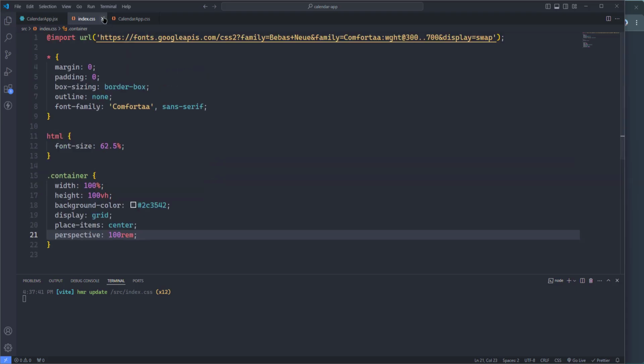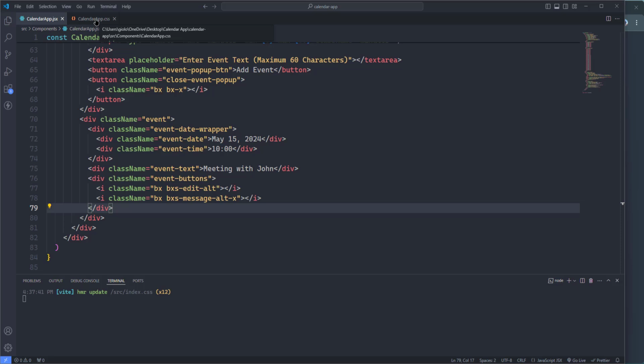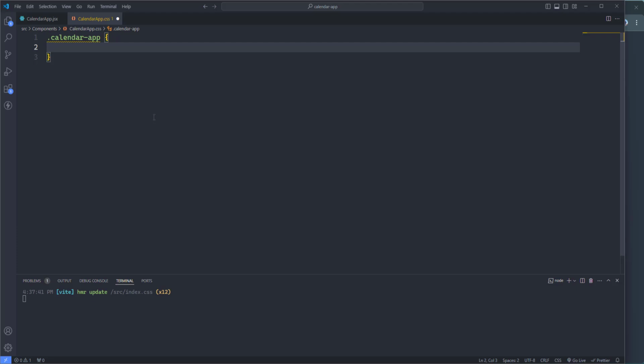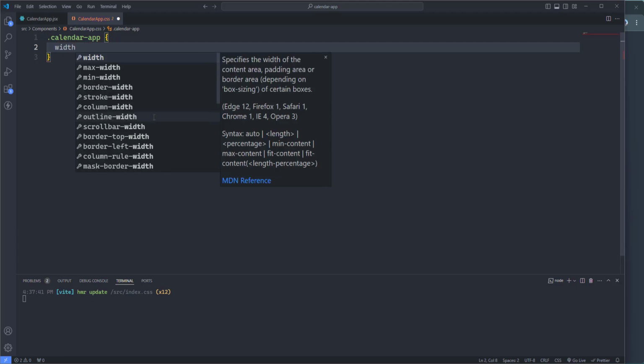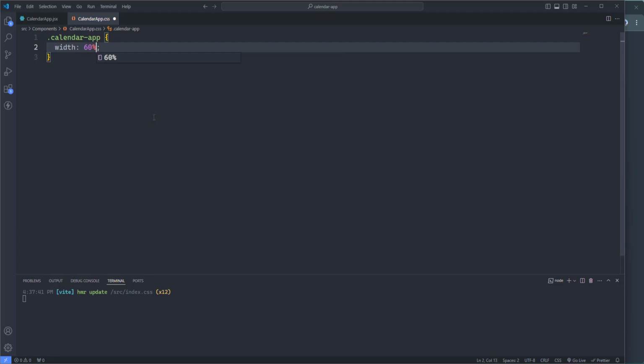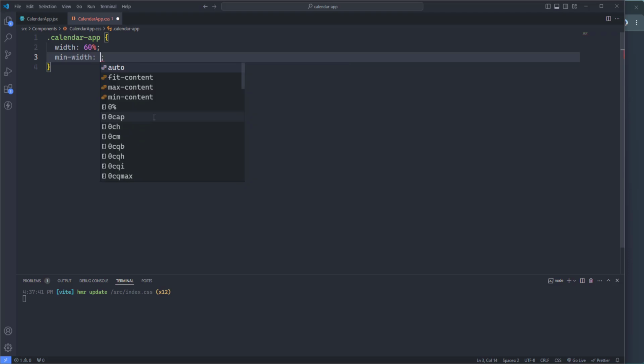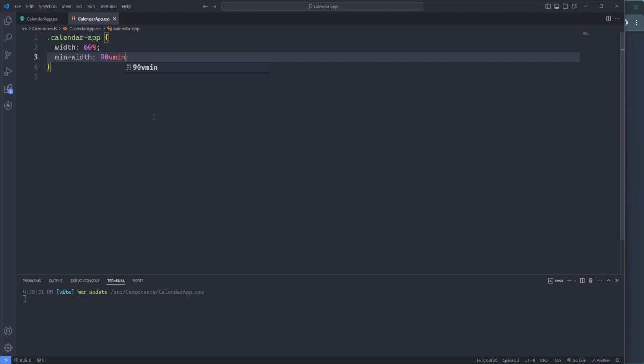I'm going to close the index.css file, and then I'm going to go to the calendar app.css file. So I'm going to select calendar app, and I'm going to define width. It's going to be 60%. Then for responsiveness, I'm going to use minimum width, and I'm going to set it to 90 viewport minimum. So this unit represents viewport minimum.